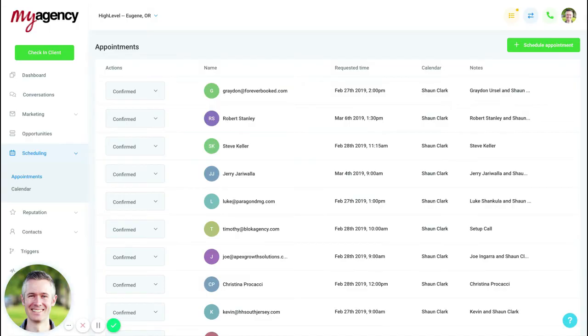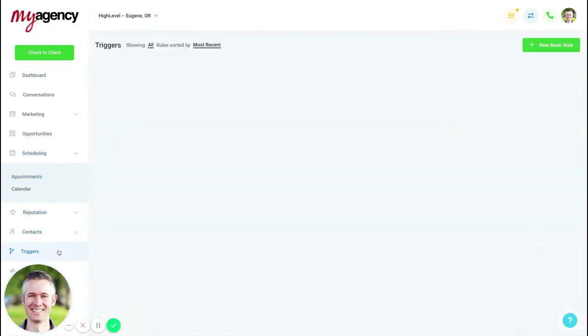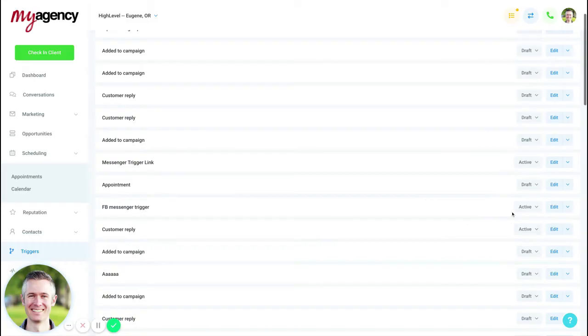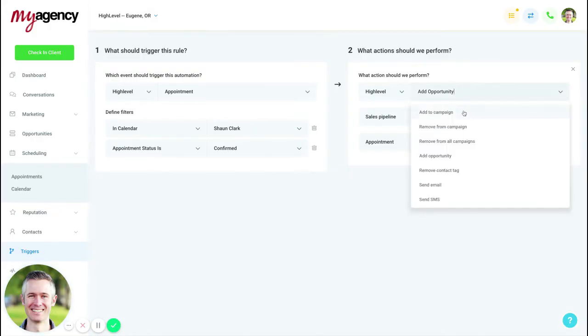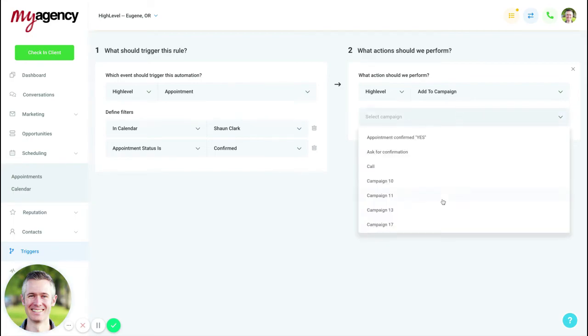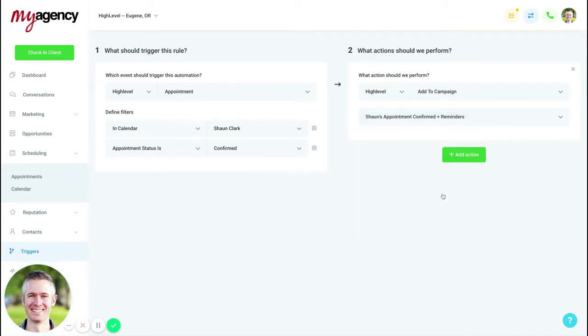If you're using those, you can just simply go down to triggers, and then you can say, okay, great. When somebody books an appointment in this particular calendar and the status is confirmed, instead of adding an opportunity, we're just going to simply say, okay, let's go ahead and add them to a campaign, and we're going to add them to the appointment reminder campaign. And that's it. We're done. So now automatically when the appointment gets booked, it flows in, and boom, they're on your appointment reminder campaign. You're good to go.